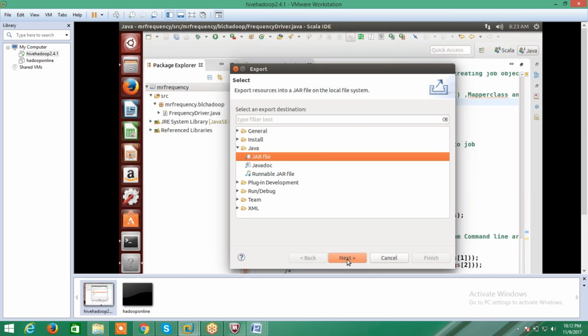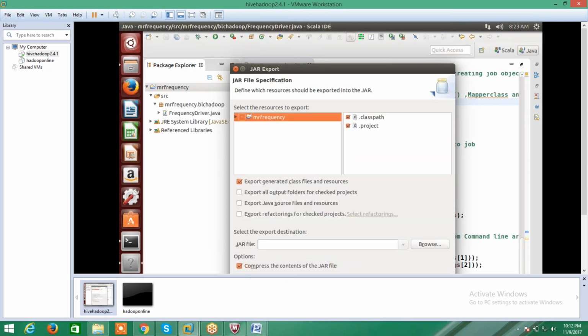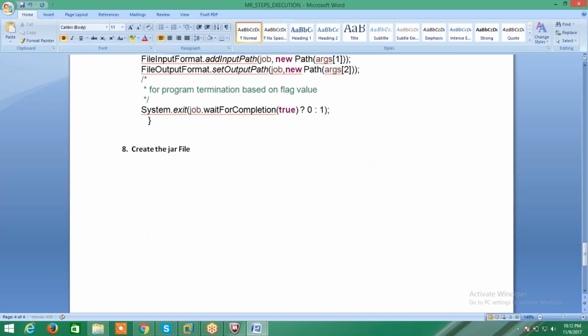Fine. So next, right click. What we are doing right now, we are selecting the project, and then right click, then export, then go to Java, then select jar file, then click on next. Clear, right Namrata?